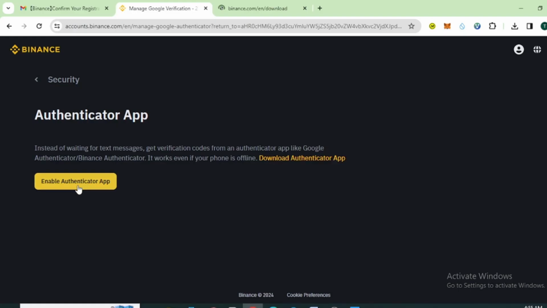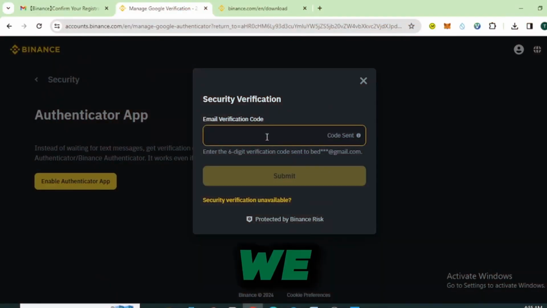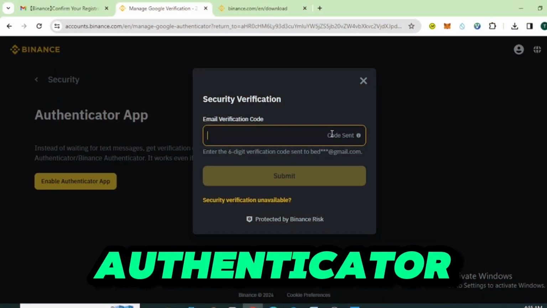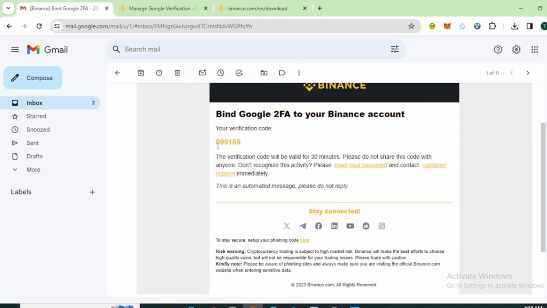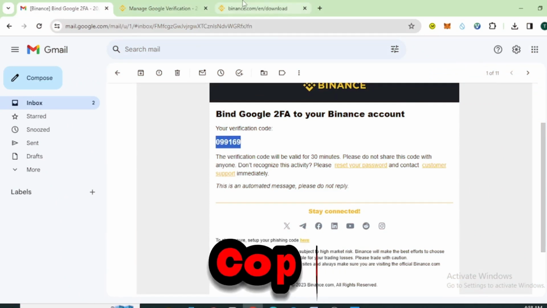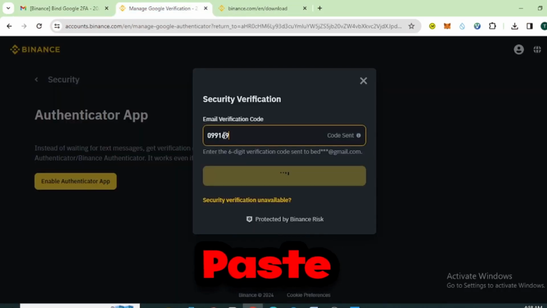And now you can click on Enable Authenticator application right here. This is where we have to verify our Google Authenticator application by sending a code to your email. So when you click on Send Code right here, it is gonna send a code to your email inbox. Then you will be getting an email with a code. So you are just gonna copy this code and go back here and just paste it in this field.